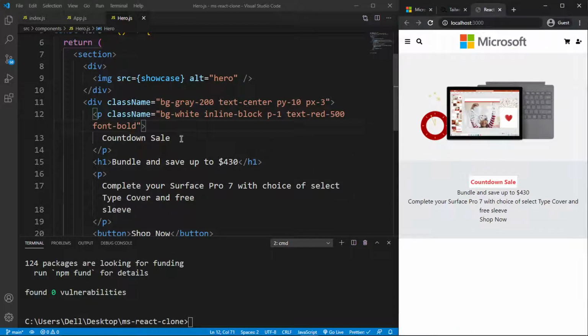Okay, let me increase this to 700. And then let me increase the padding on the x-axis to 5. Oops, no, that's not where I wanted it. Padding, let me say padding y of 1 and padding x of 5. Let's see that, like that.